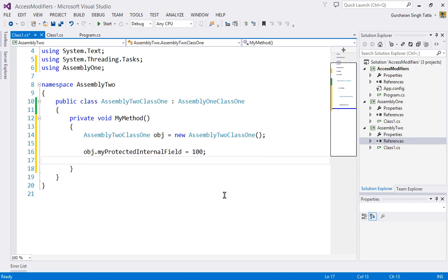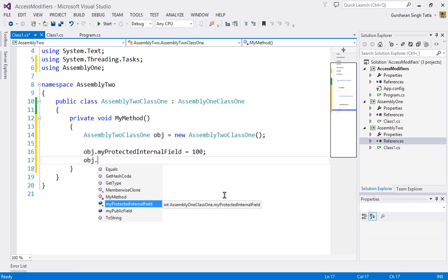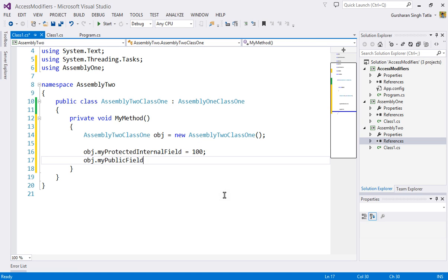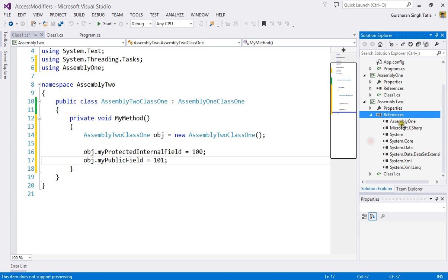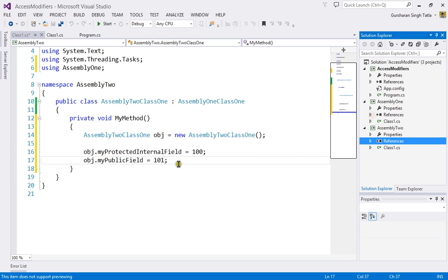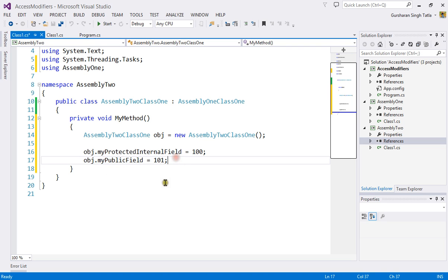And I also have access to public field. Public fields have no restrictions. They can be accessed anywhere, provided you give a proper reference to the project. So within the assembly 2, we have given the reference to assembly 1, so we are able to access the public field in this assembly.